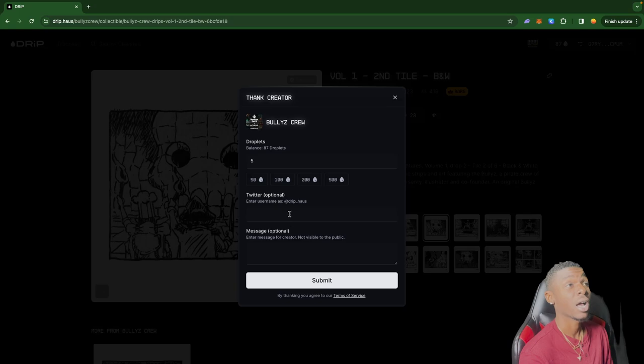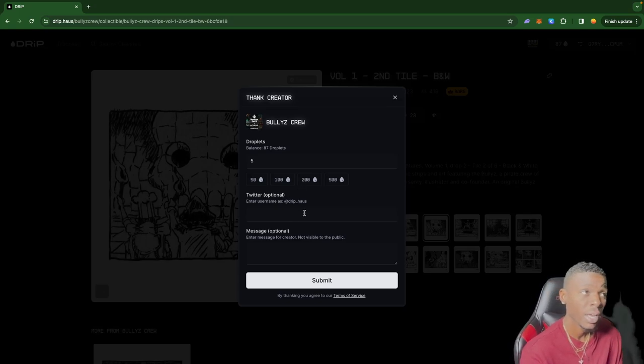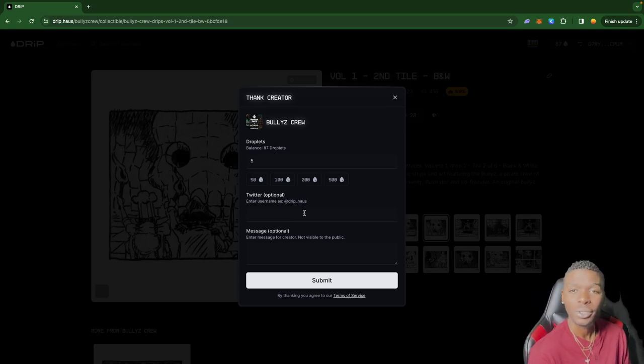Obviously, these two things right here are optional, but it's kind of cool if you want to add something a little more personable. Let's say that particular drop just came into your wallet and you're like, wow, that was really dope. You want to add a little extra there. So that's how you do that.